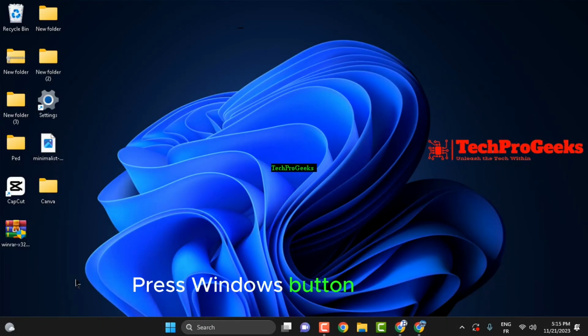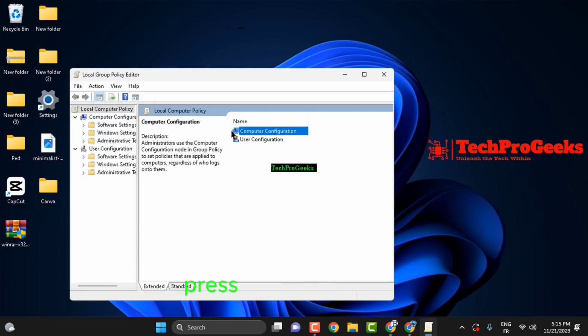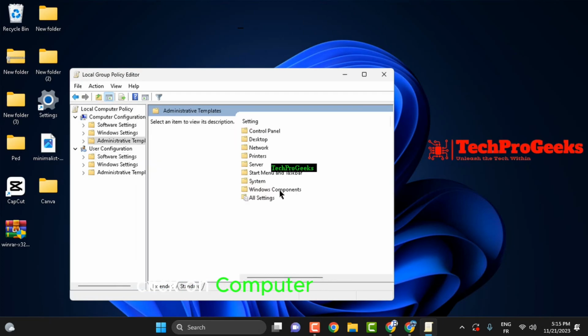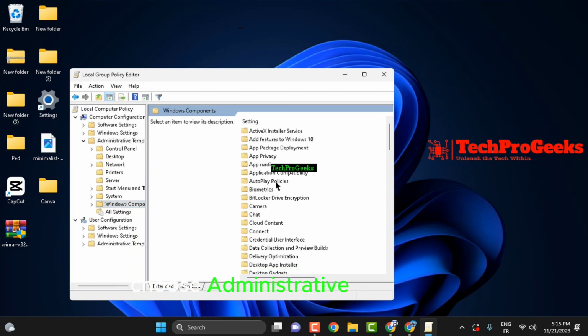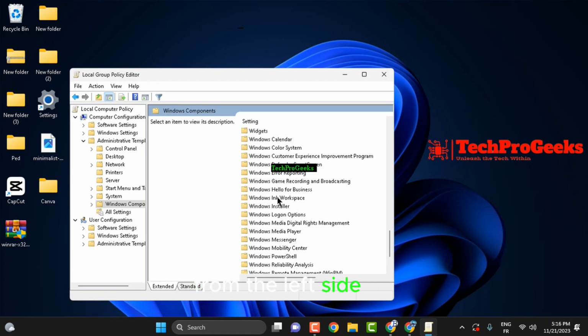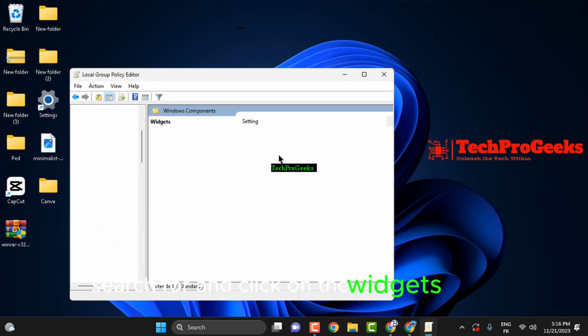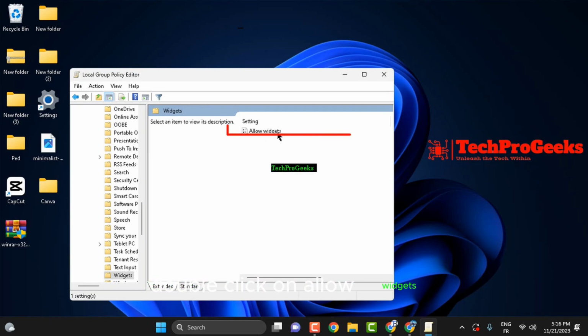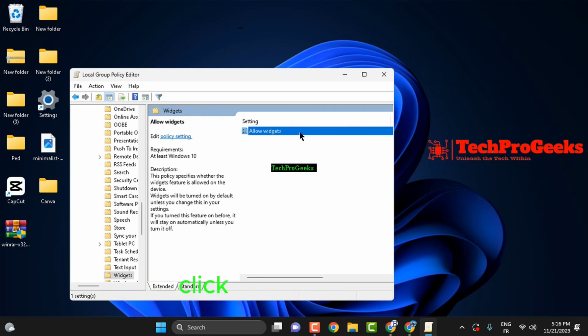Press Windows button plus R, then type gpedit.msc, press the Enter button. Click on Computer Configuration. Choose Administrative Templates. Open the Windows Components folder from the left side list. Search for and click on the Widgets folder. Double-click on Allow Widgets. In the window that appears, click on Not Configured, then click the OK button.